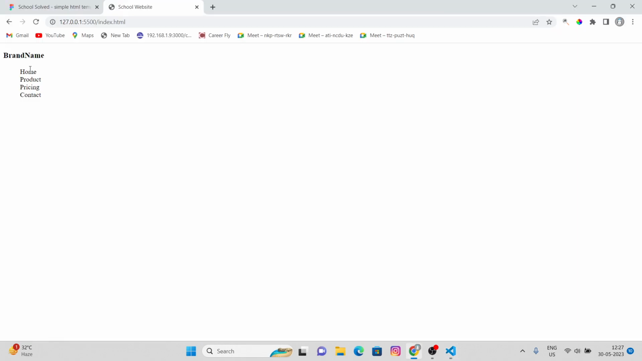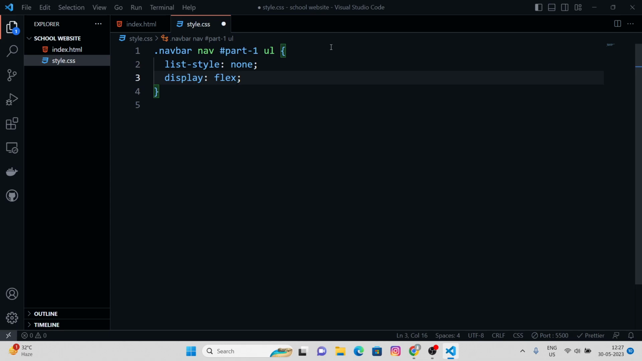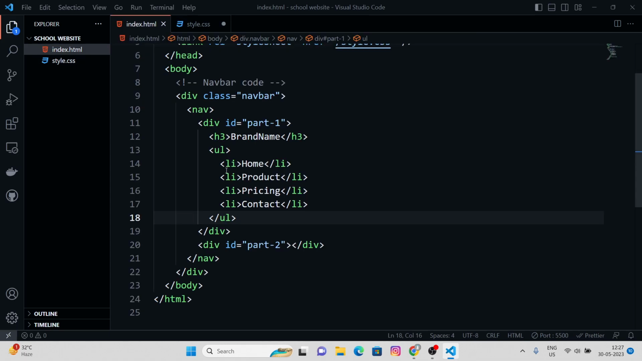Okay, so this was about how we can remove the bullets. Now I want these elements in a row basically, right? For that I'm gonna use display flex in the ul itself, because you know ul has children, right? The children of the ul tag are basically home, products, pricing, contact, these li tags, right?